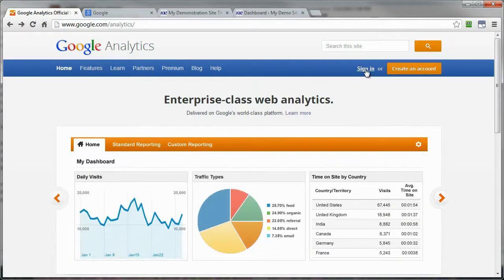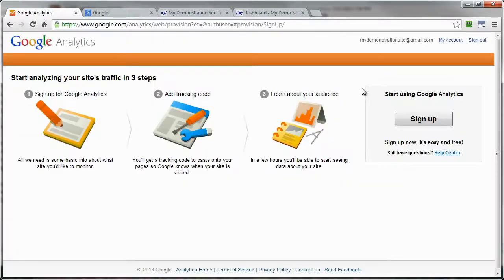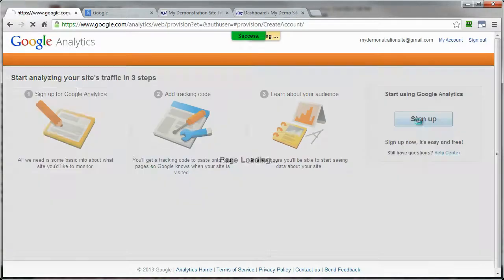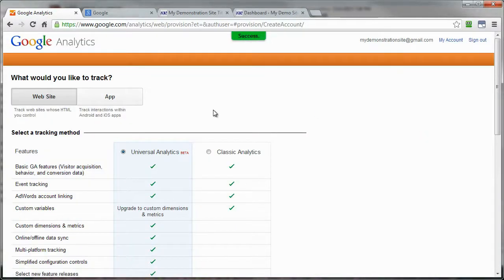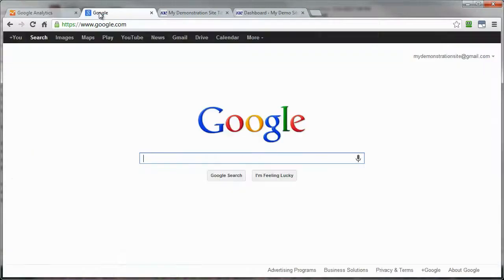Let me just demonstrate. Come on in here, click on sign in. Now remember, I've already logged in. You'll know that because your username will be up here. Click on sign up, and here we are. Now you'll get to the same page if, say, you're already logged in to your Google account.